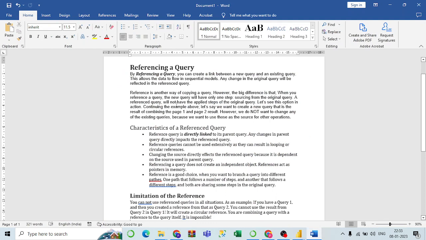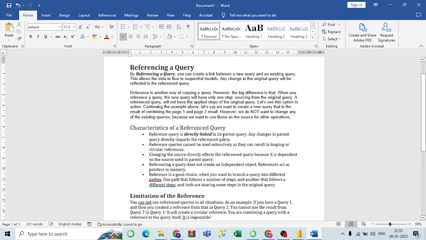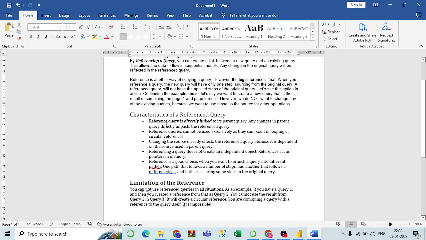Let's say we have created a new query as the result of combining query 1 and query 2. However, we do not want to change any of the existing queries. That's why we created two separate queries, reference and taxable value, because we wanted the original to be as it is. A characteristic of a reference query is that it is directly linked to its parent query. The queries cannot be used extensively, as they can result in looping circular reference. As we saw, we cannot merge into the parent query. And if you change the source of the parent query, it will affect the reference query.